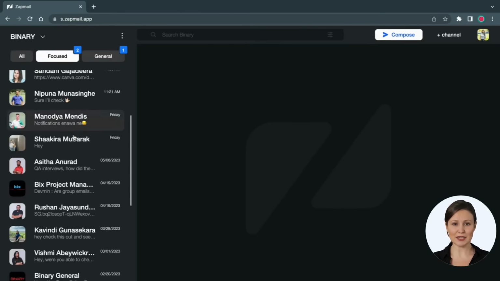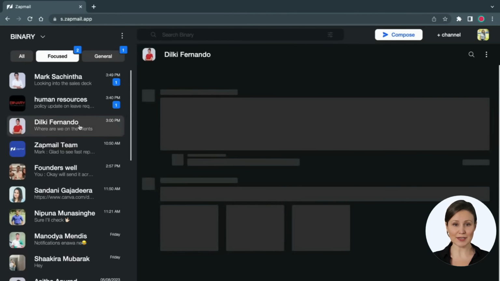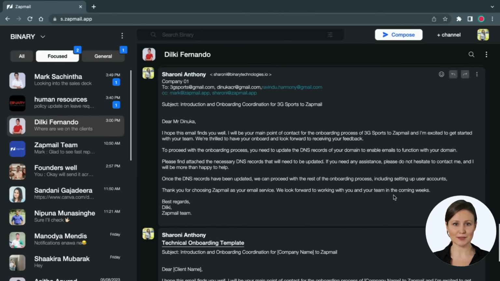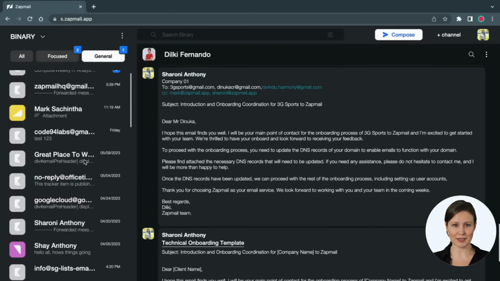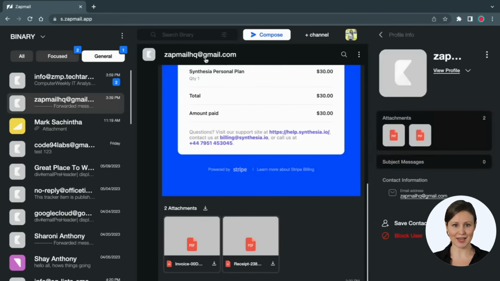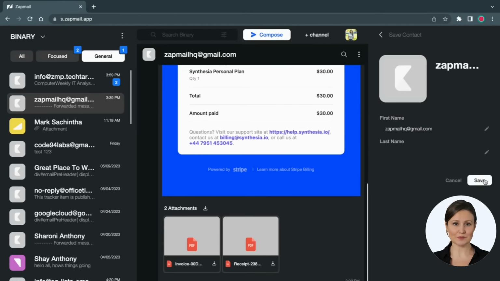The focus space is like a VIP section for your important conversations. You'll find emails from people within your workspace or those you've saved as contacts. All the other emails will go to the general space. It's a neat way to stay organized. To save a contact, click on the top bar of the profile and click on Save Contact.